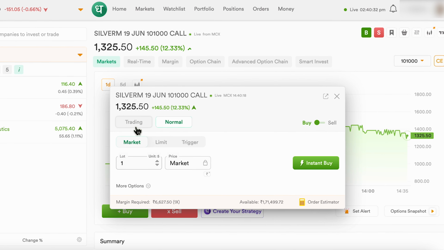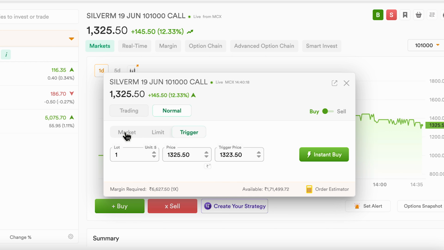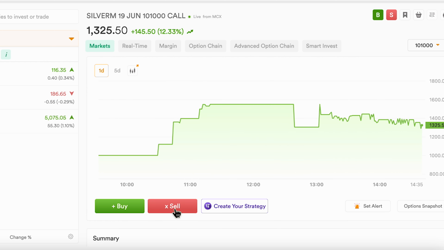If I click buy, I can either place an intraday order by clicking trading, or I can place a normal order over here. It could be placed at the market price. I can set a limit price, or I can use a trigger as well. My margin requirement and available funds can be seen right here, and I can toggle this to sell right over here, or I can just go out and you have a dedicated sell button as well.